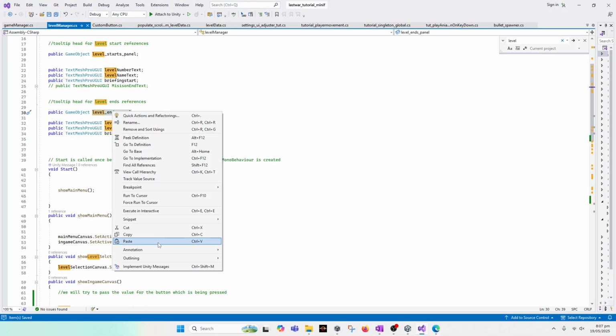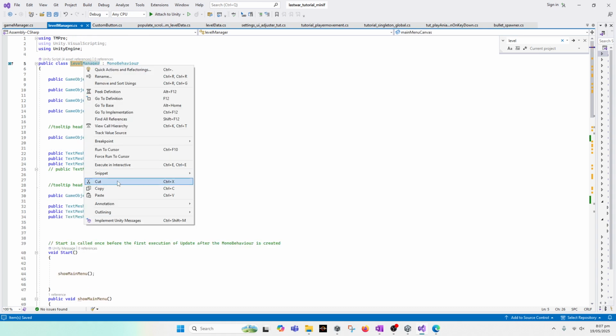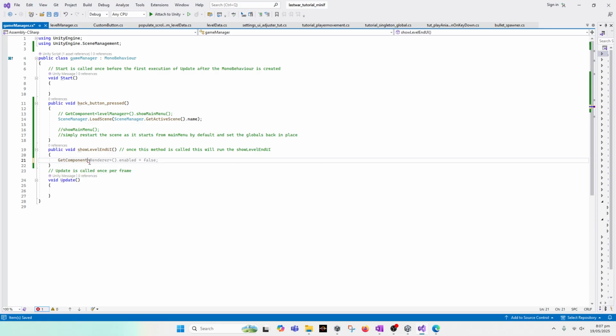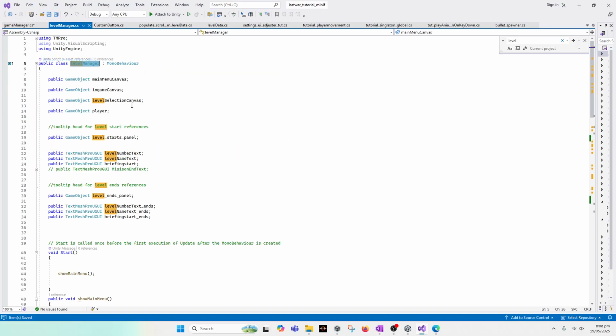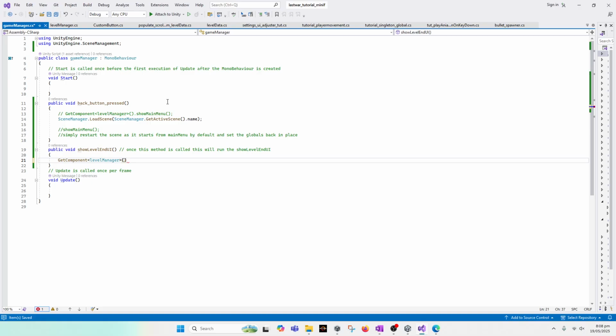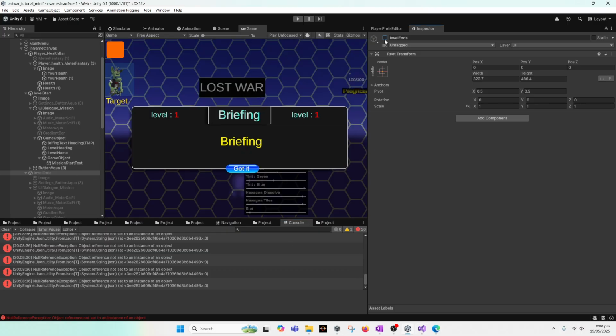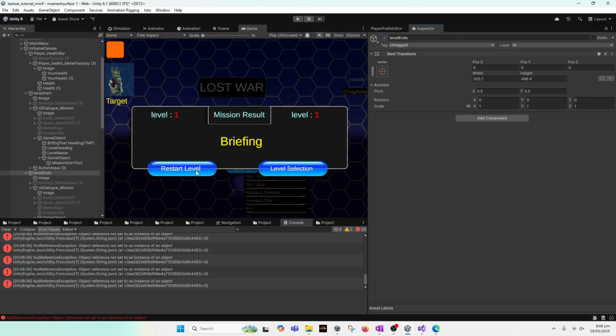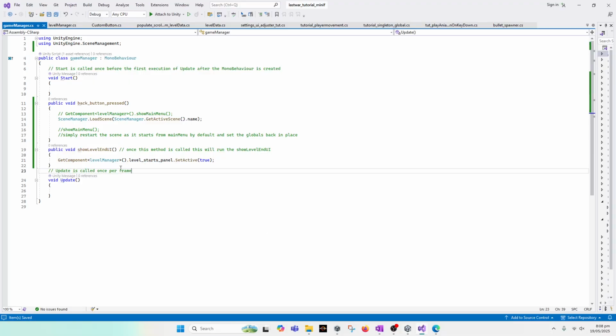So to do this, simply we will go to level manager, get component level manager, and here we will get the component named level starts panel, and then turn this to active. So level start panel, once this is active, it will show like this. Yeah, and each one of them also has these two buttons.